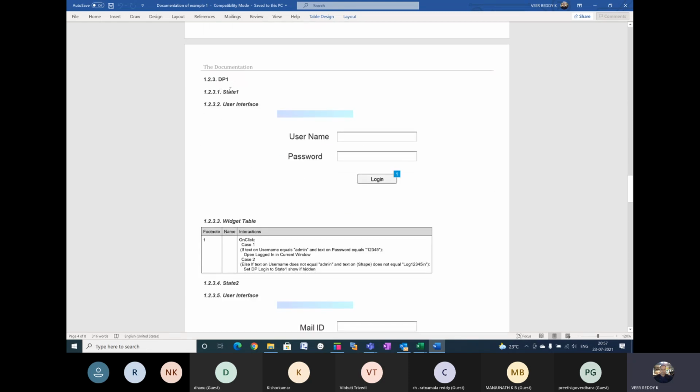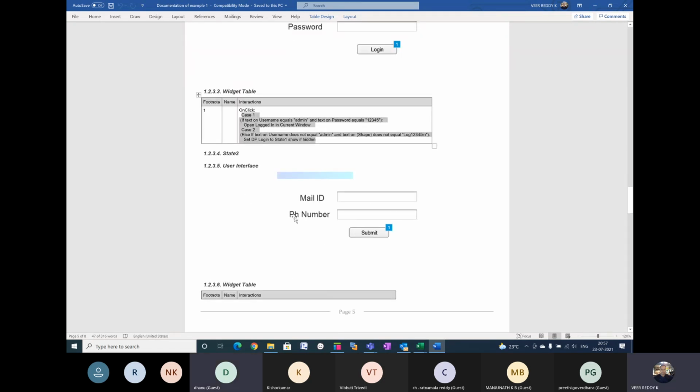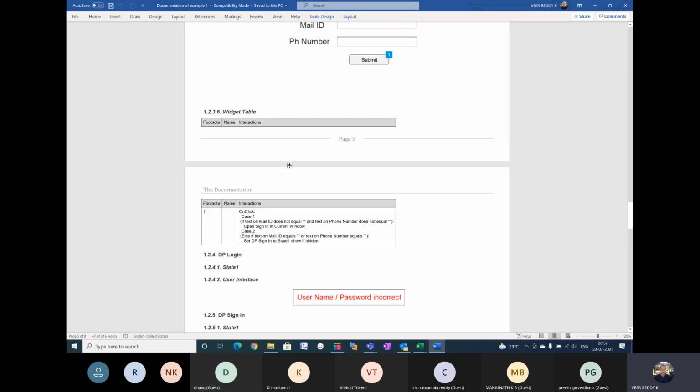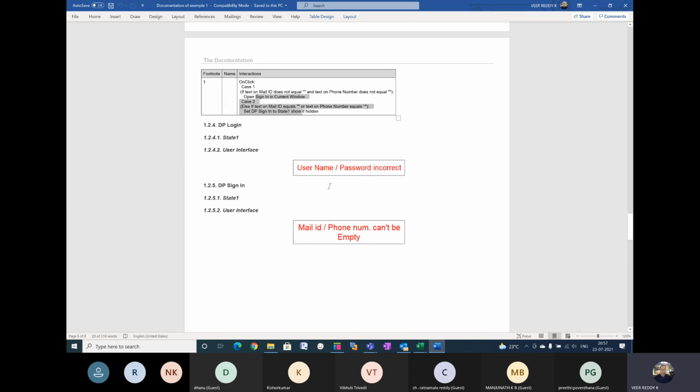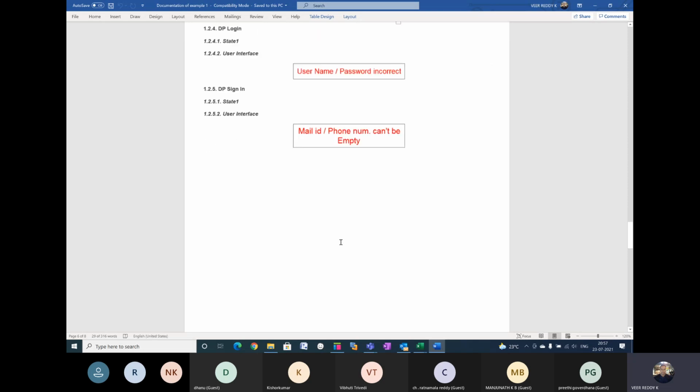I have not done this. DP1 state 1, username and password will appear like this. This is the URL link. Whatever link we created, that also it has written. Then mail ID, phone number. It has described everything, what will happen. And even when you give wrong passwords and anything, I created that in the example. So username password incorrect, mail ID incorrect.